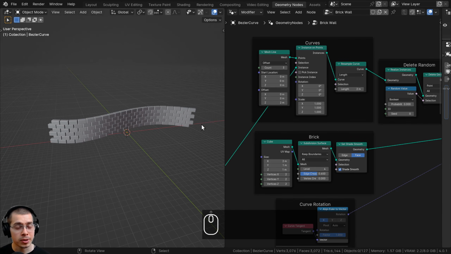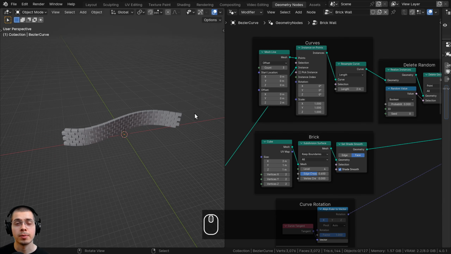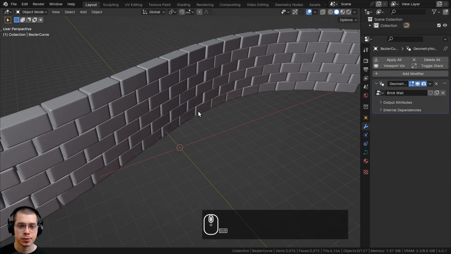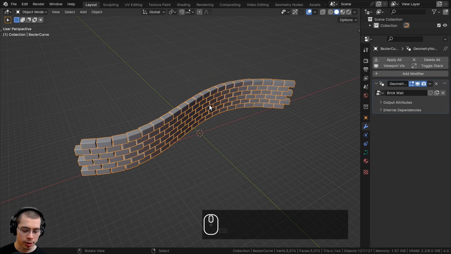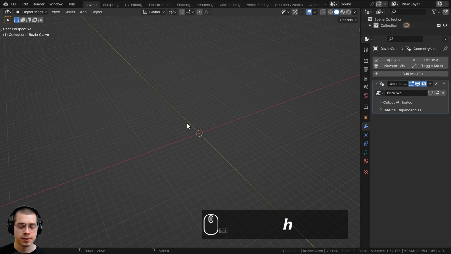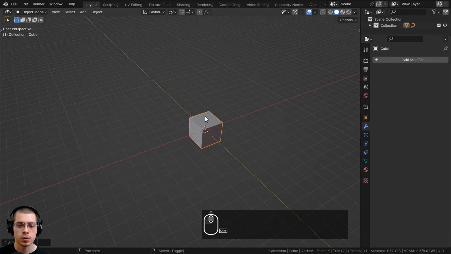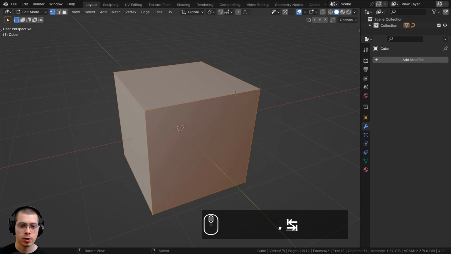I now want to add the pillars at the starting and the ending. I'm going to be modeling the pillars in the 3D viewport. So I'll go back over here to the layout so I can see this in full screen, select the brick wall, and press H to hide it. Then I'll press Shift A, go to Mesh, and add a cube. Let's zoom into the cube, and I'm going to go into edit mode.